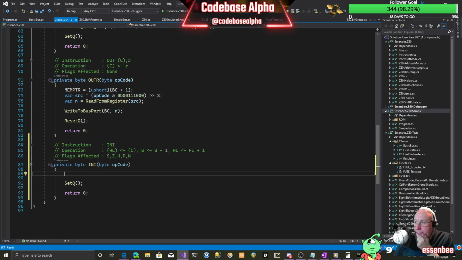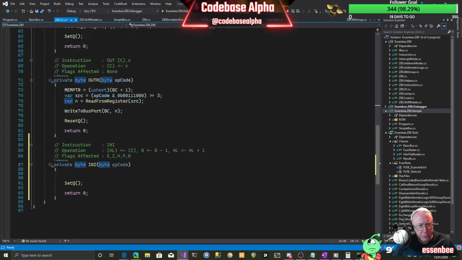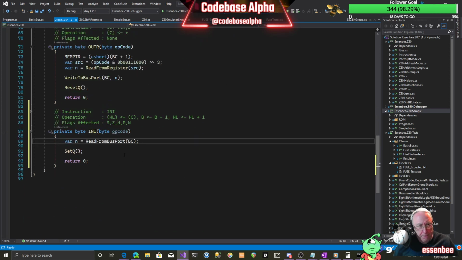So it says the contents of the register C are placed on the bottom half of the address bus, and register B is placed on the top. So if we look at a standard in, we're going to read a byte from port BC. That's basically what we're going to do, and then we're going to store that in the location that's pointed to by register HL.